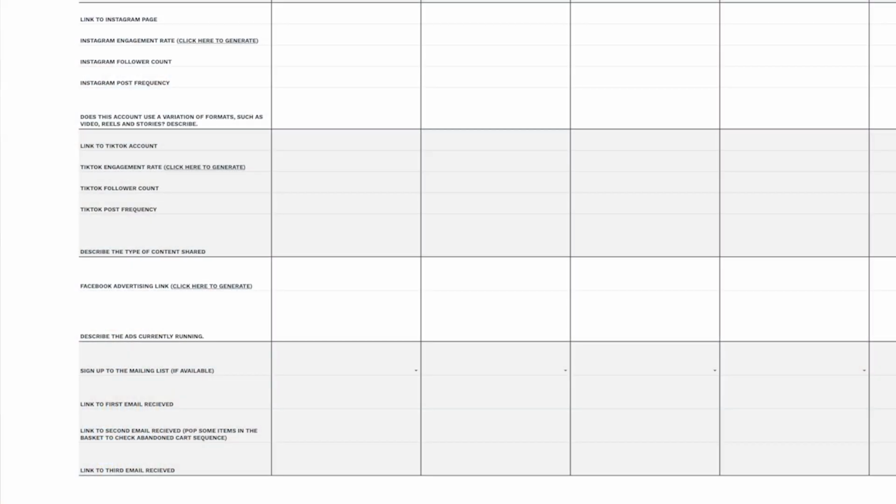We've then got a section for Facebook advertising. I've included in here a really useful link which you can click straight from the spreadsheet, which will allow you to spy on your competitors' Facebook ads. This is completely legitimate. It's generated by Facebook itself, but not many people know about it. They don't tend to advertise it. So it's really useful. You just literally go on there, click the link, search for your competitor, and it will show you exactly what ads they're running.